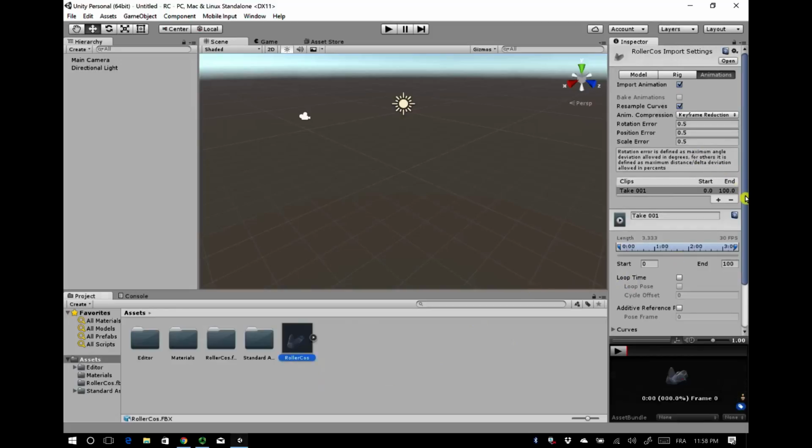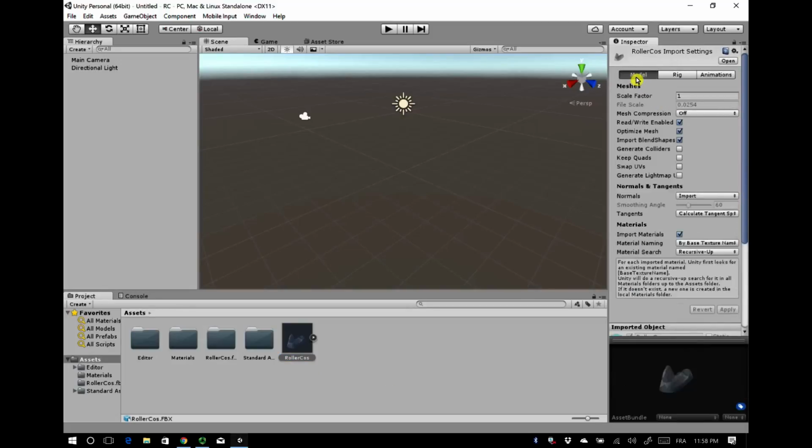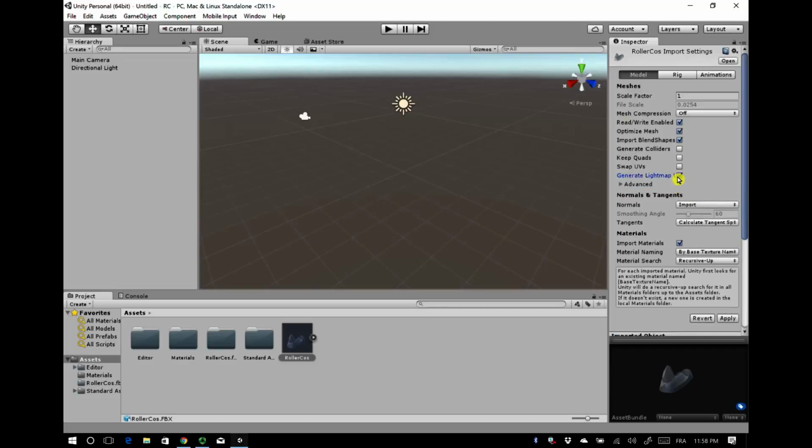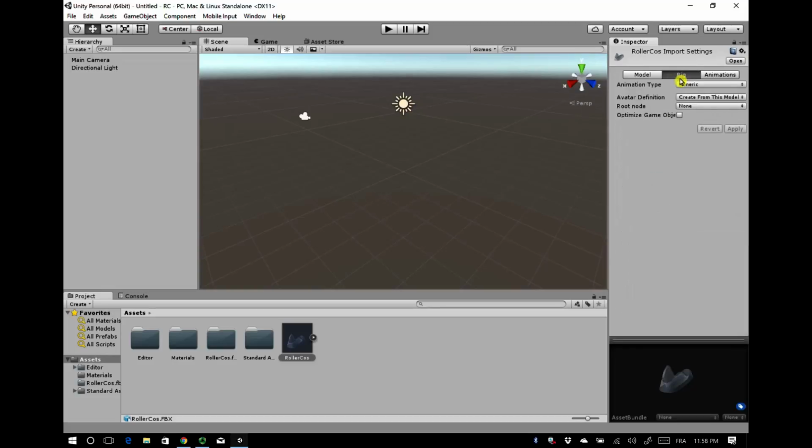I just want to make a few adjustments to my model. So in the inspector, I click on model and I'm going to generate lightmap UVs, and press apply. Also notice that since I worked in metric, the scale factor is 1 by default. I'm going to go in rig and make sure that the setting is set to a generic animation type and nothing else is changed.